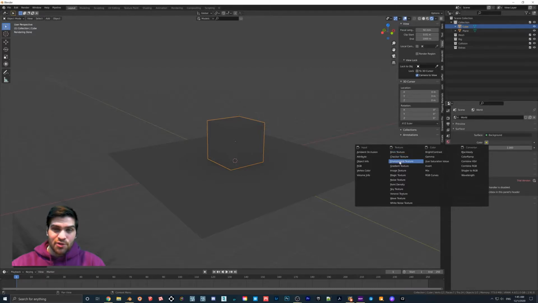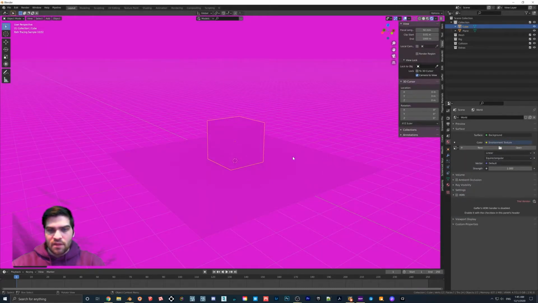Under texture, we're going to go to environment texture. If you get to this point, that's good. That means you did it correctly. What this basically means is that Blender is looking for an HDRI, but the texture is missing. Now we can load that in.